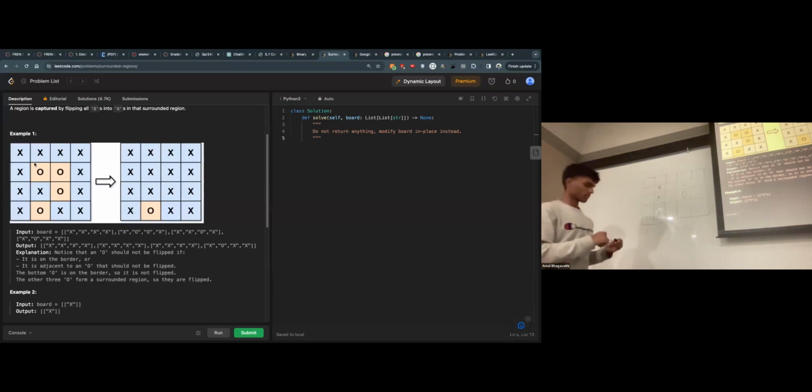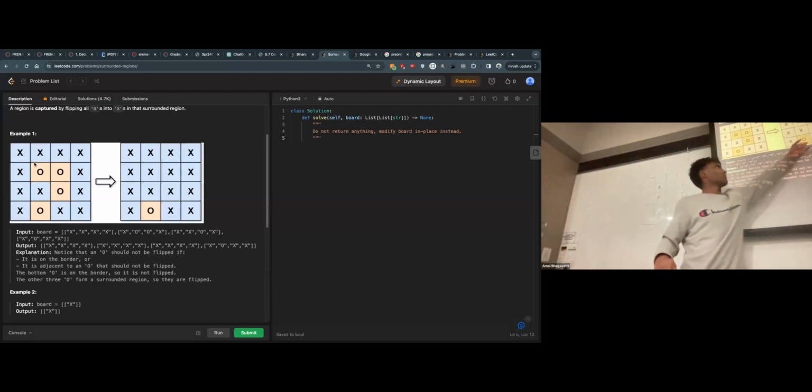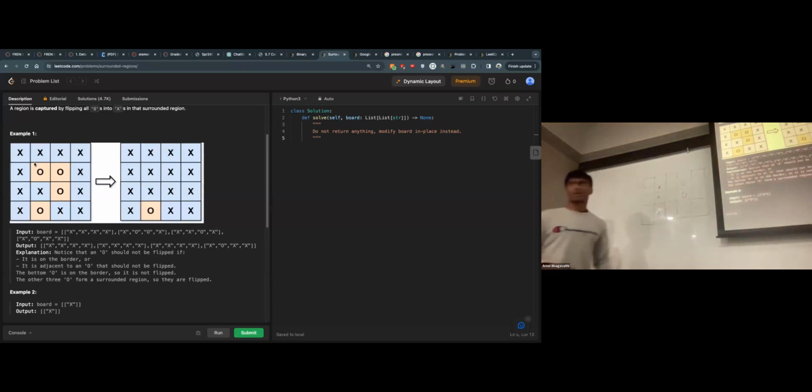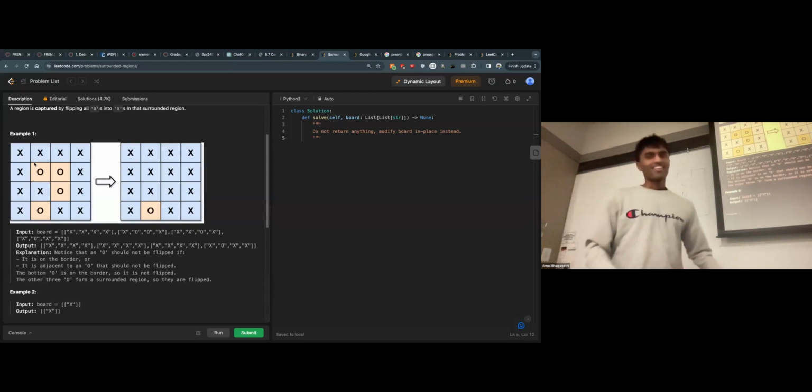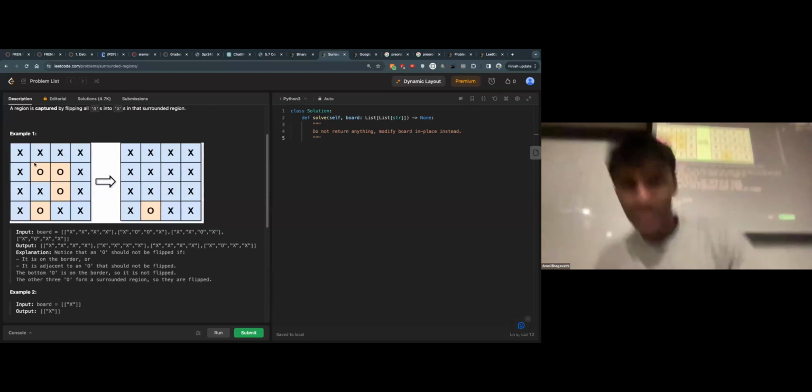So you change everything that's connected to the border to A, and then change everything else that's not an A. Exactly. And then the final thing, because we need to output it properly, is we'll change these A's back. And then we'll get going with that. Sound like a good plan? You guys want to help me code this up? This one's a little tricky.